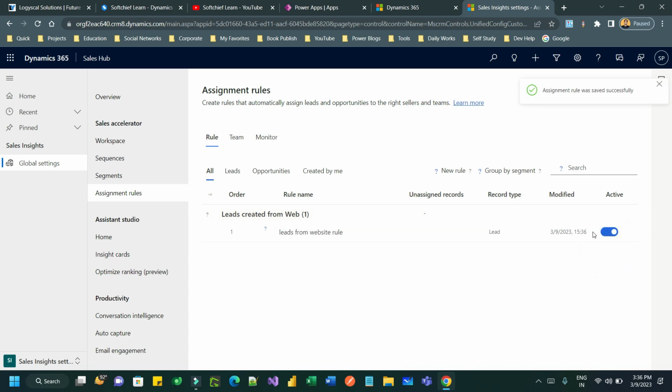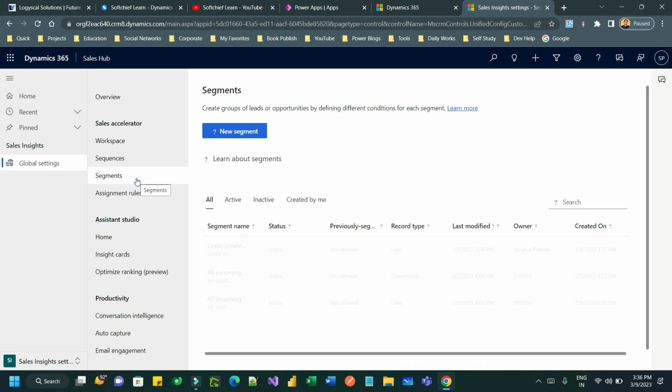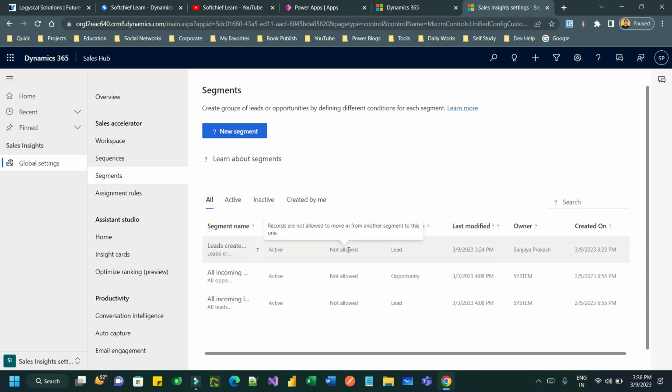Now the rule is created and activated, right? Now the assignment rule is created, which will automatically assign the leads created from the website to the corresponding users as per my rule. We have created a segment, as we have seen here.